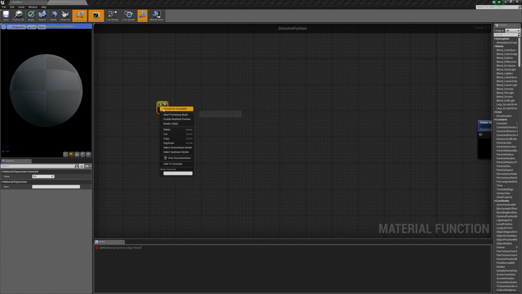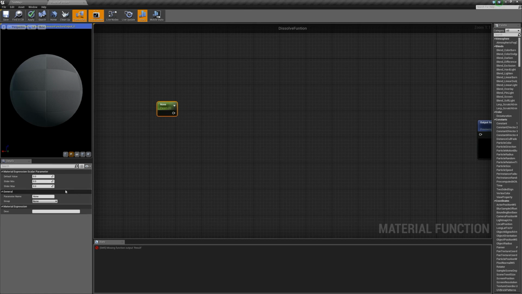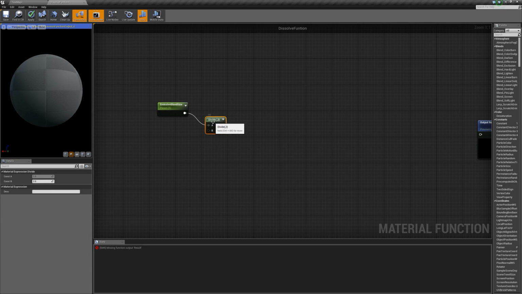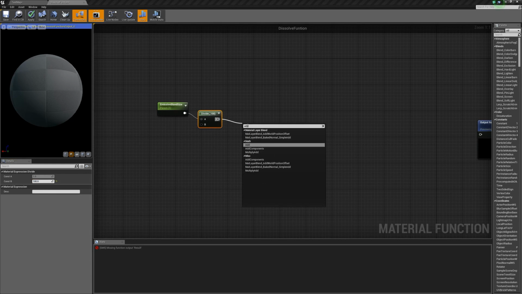And I'm going to right click and convert it to a parameter. And then on the left here, we're going to call this parameter the emissive blend size. And I'm going to set the default value of this to 5. And then we're going to want to take this and divide it. I'm going to click on the divide, and the constant B that we're going to divide by is going to be 100. And we're going to take our result here and add.